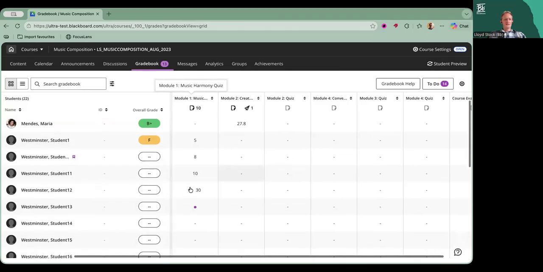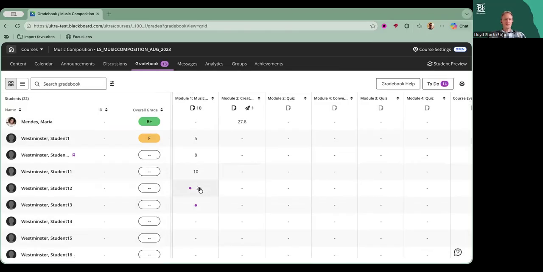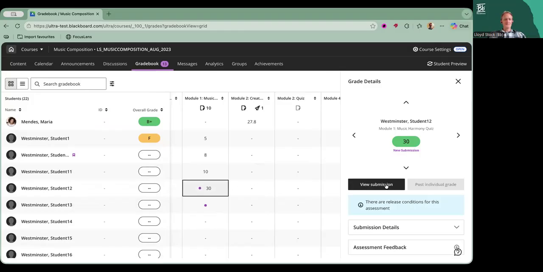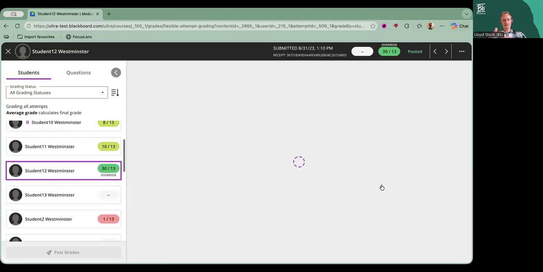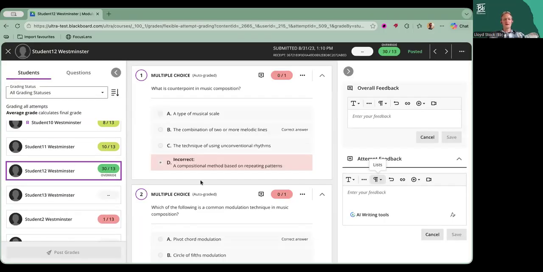Alternatively, for student 12, for example, we could tap on the individual student. We could tap view submission. We can see there's a new submission. It's clearly marked here. Tap view submission, and that again brings me into the flexible grading interface and shows me this student's most recent submission.